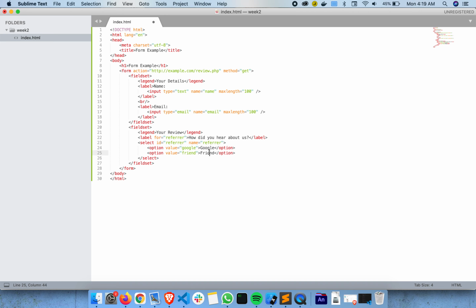Friend and Google are both going to display. These are their values. When you select one, the browser is checking the value of the one you select and assigning that value to this referrer here. So when you submit this form, referrer will be the name of the value, and whichever one you selected will be associated with it. So it'll be like refer equals Google or refer equals friend. So the value goes on the option. The name that the value is associated with goes on the select.